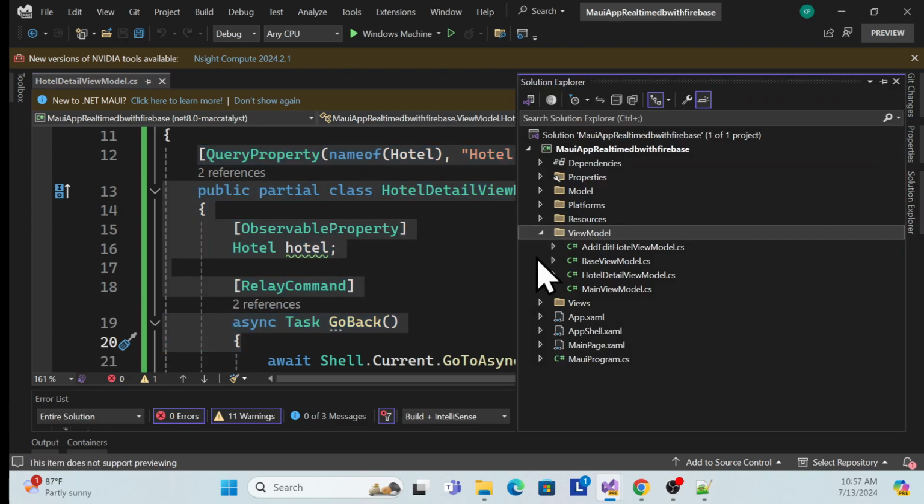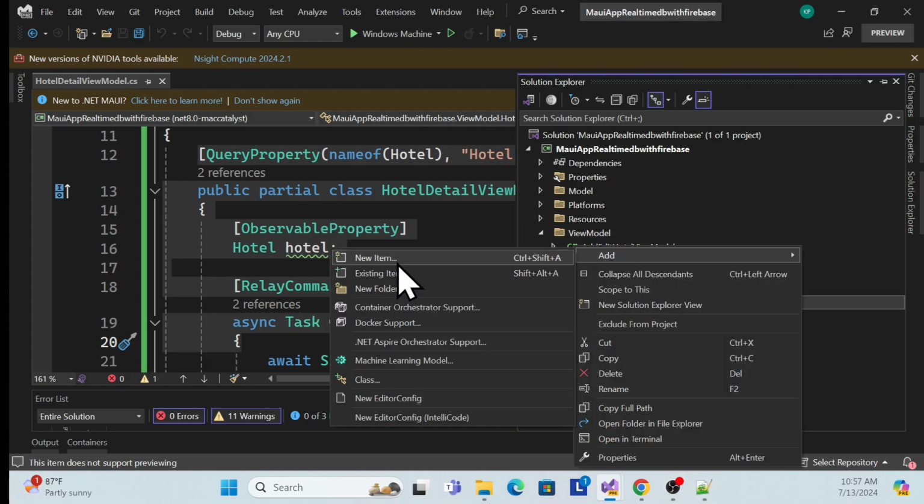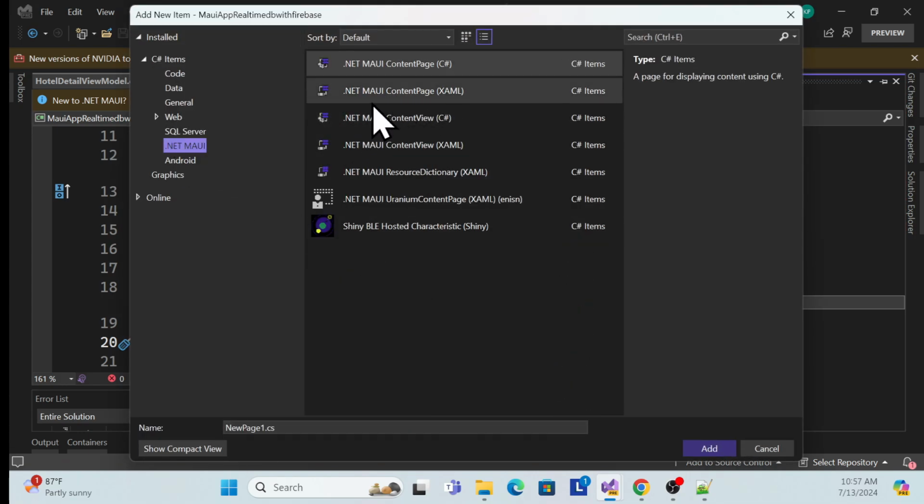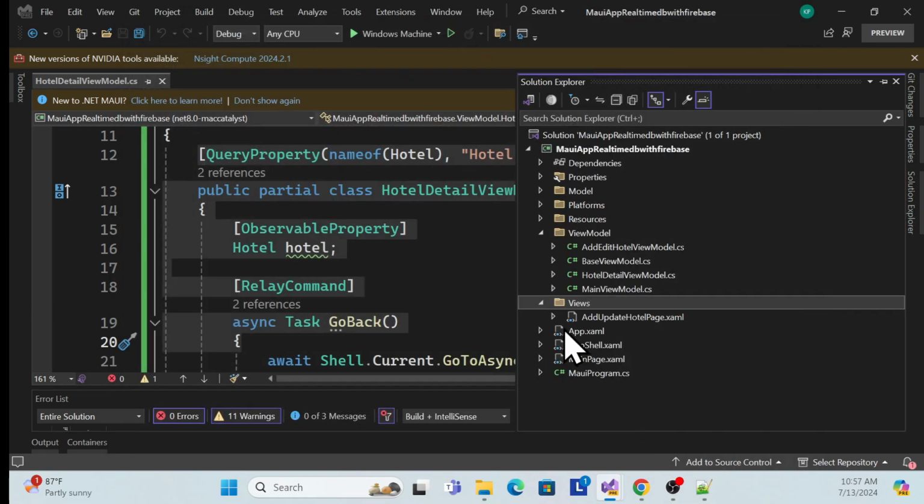Once you create your view model, I have to create the pages, that XAML page. So let me create that XAML page over here as a content page. Right click on it, View, Add, and create a new item. In this new item you go to .NET MAUI and choose Content Page, name it HotelDetailsPage, and just add it.